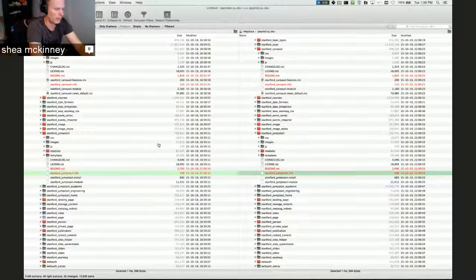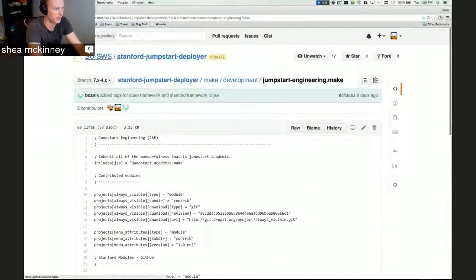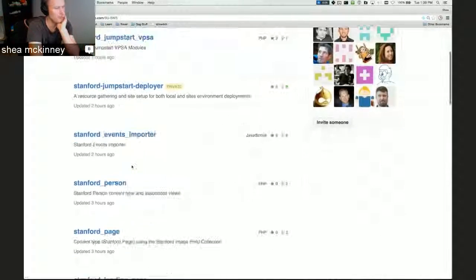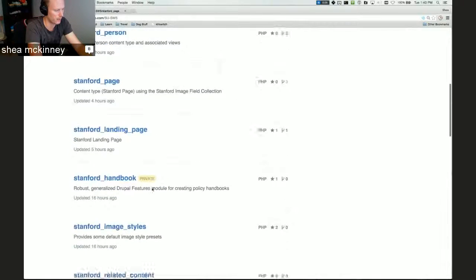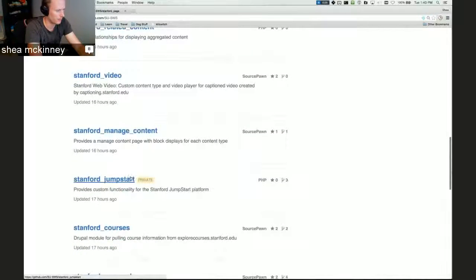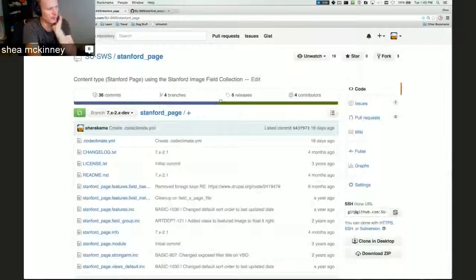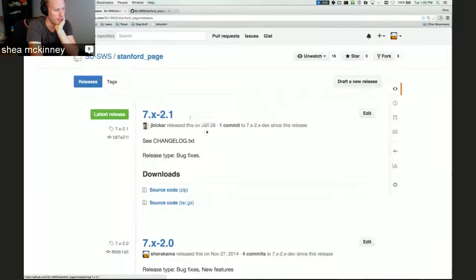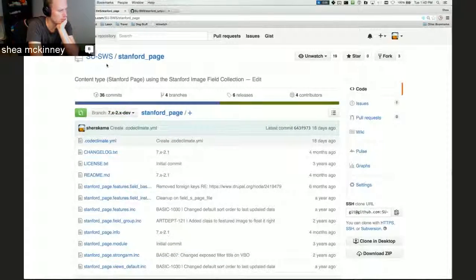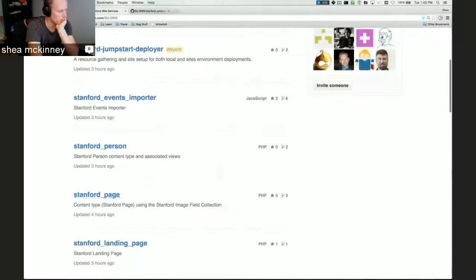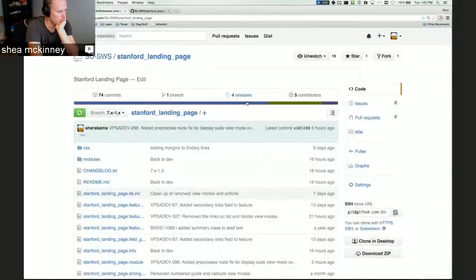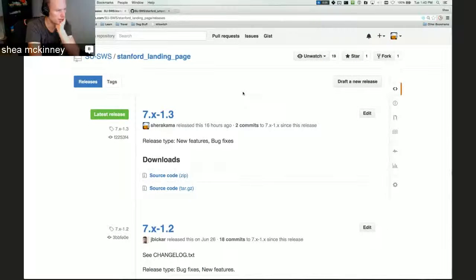So when you're looking at the various different modules, you've got to take a look and see what has changed. If I look at Stanford Page, and I look at Stanford Jumpstart, Stanford Page was not the one I actually released. Which one did I release? Let me go back. I think it was Stanford Landing Page. Yeah, Stanford Landing Page got a full release.